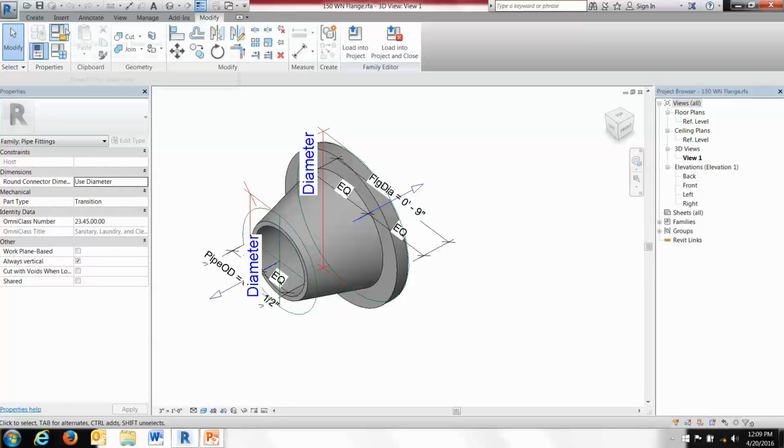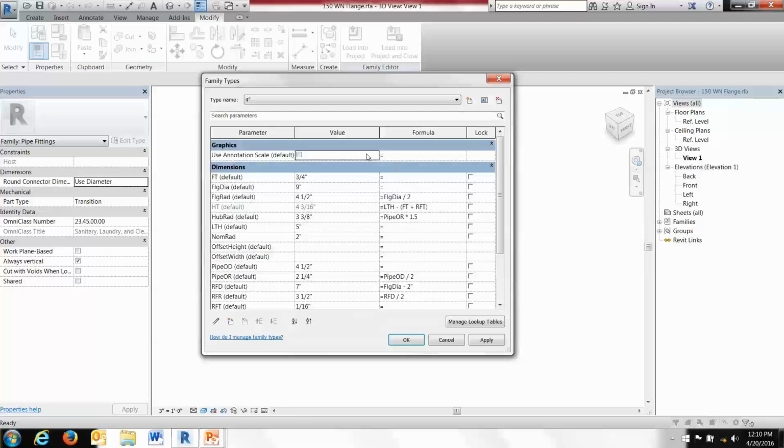Okay, so let's go to family types again in this one. So here's what I've set up in here so far. I created a bunch of parameters in here that are dimensional in nature, and I've given some of them values already, and you can see that I already have some of them that are using formulas, so pipe outside radius times 1.5 will give me the hub radius, and so on and so forth, right? Don't get too hung up on that. Let's just stay kind of high, like here's what it's all about, right?